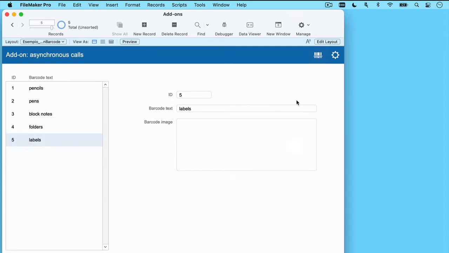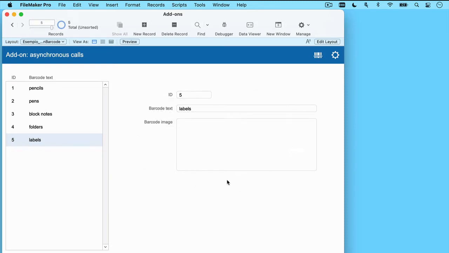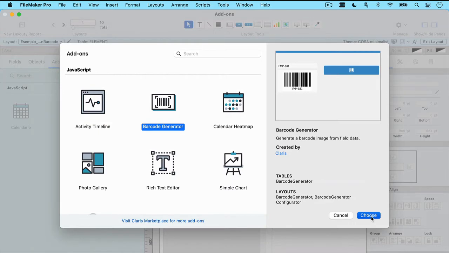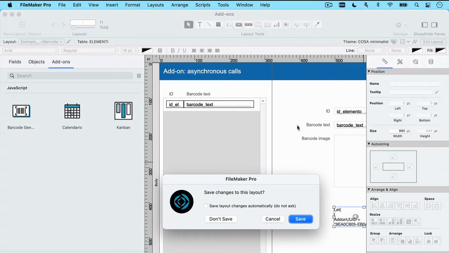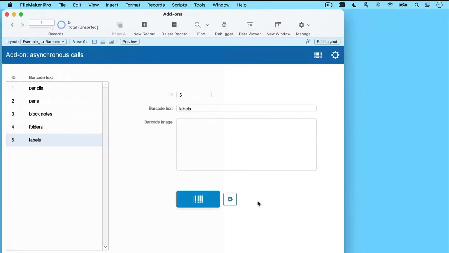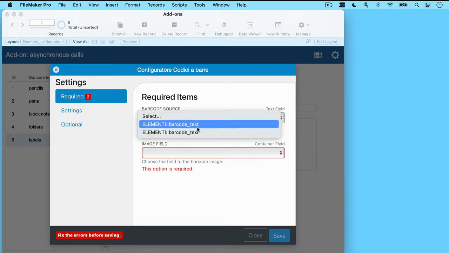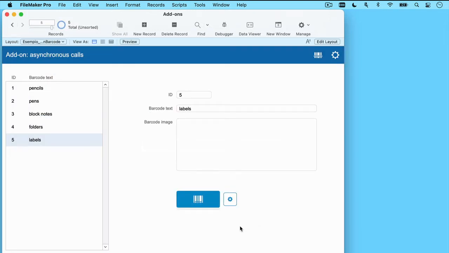In this video, we will take a look at the barcode generator add-on to analyze its possible uses and limitations. Let's open our sample file in FileMaker and drag the barcode add-on into it. After some simple mandatory configuration steps, we can just press the button and the barcode appears in the designed field.